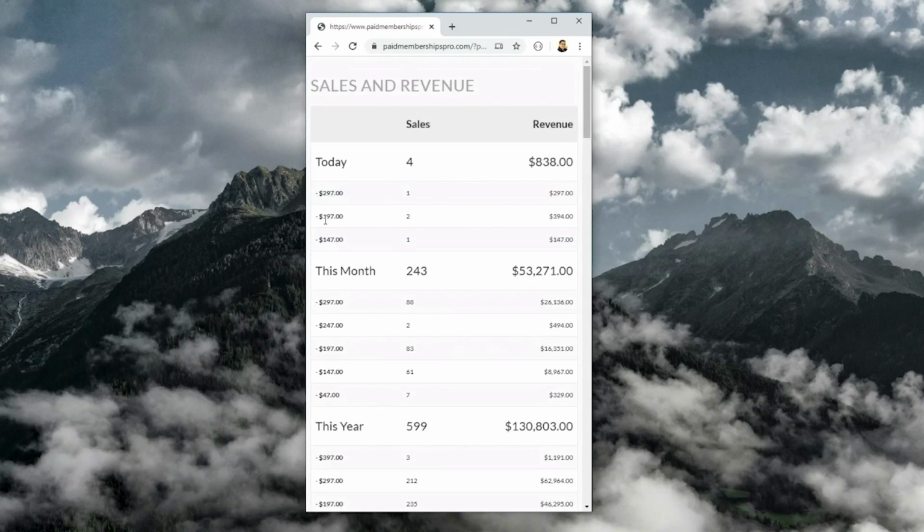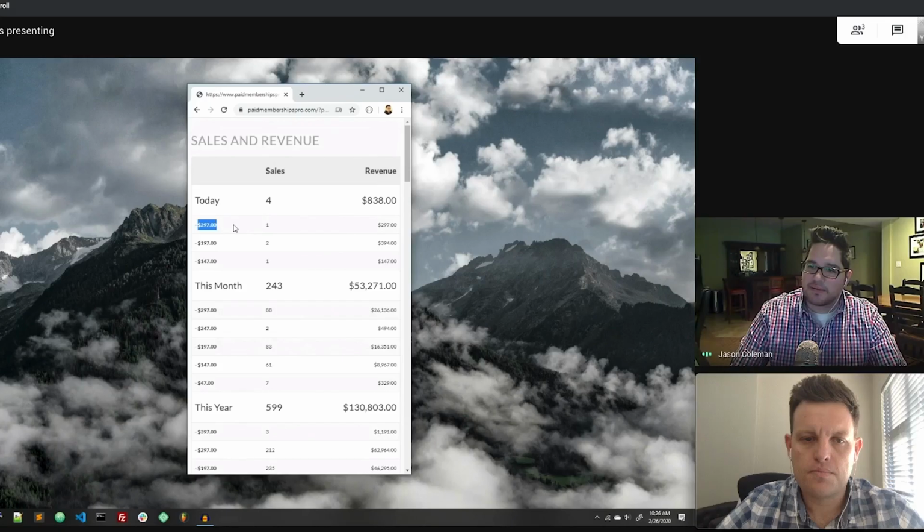On our website, we've been slowly raising our prices over the past few years. And so $297 is the highest, or is the most popular plan now.